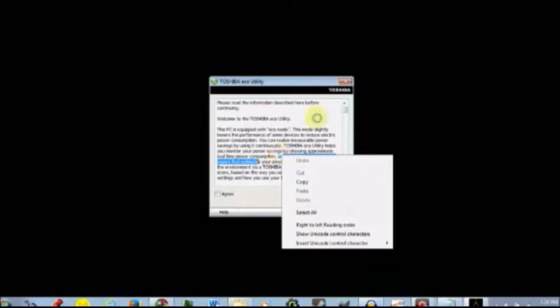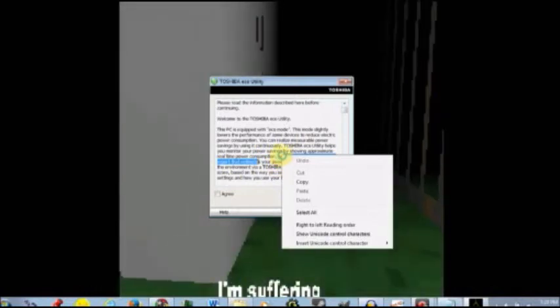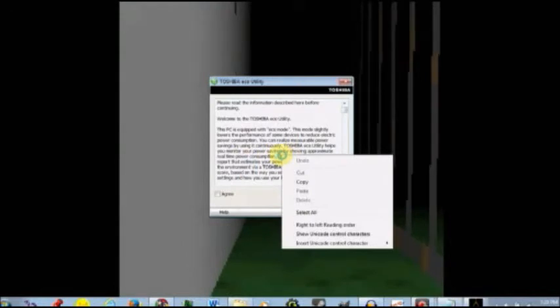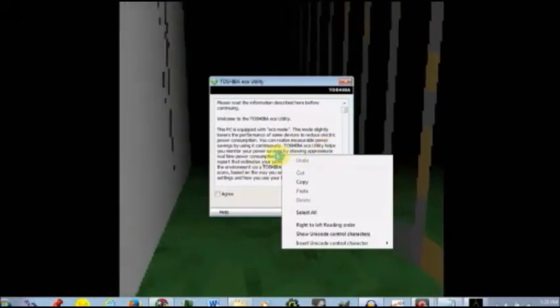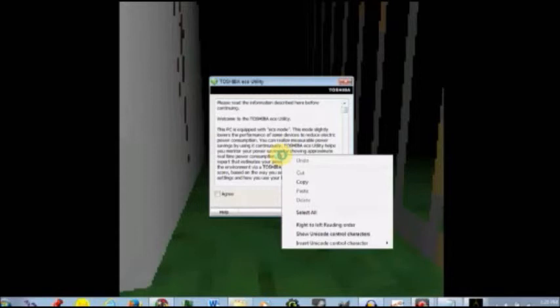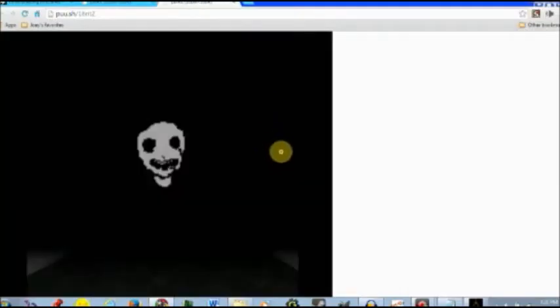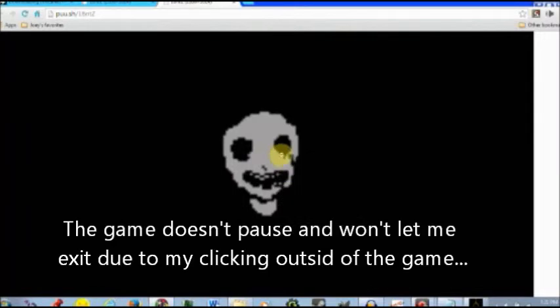There's gotta be. I'm suffering? What do I do here? I'm gonna have to hit exit. That's a bummer. But maybe. Oh, what just happened? Okay, I can't seem to get out of the game. It won't let my mouse go.